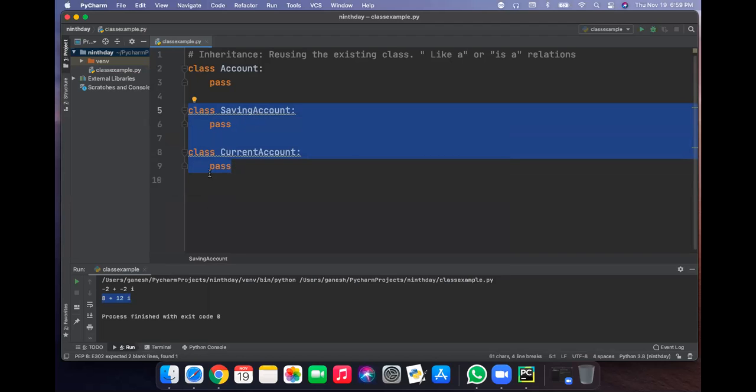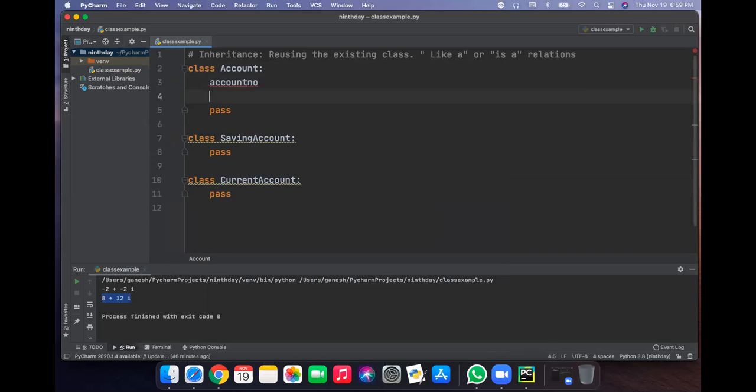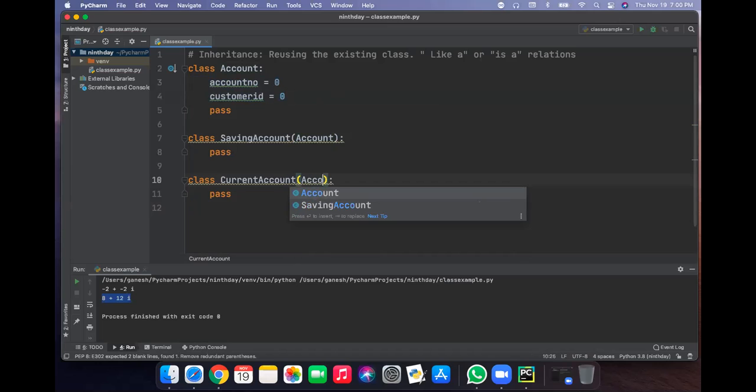Some common features of these accounts I can declare in the class account. For example, here account number equal to 0, and suppose customer ID equal to 0. This type of field I can declare in account. And what I'm doing is reusing this account in the saving account and current account. How can I use this account? By inheriting the account class in saving account and current account.